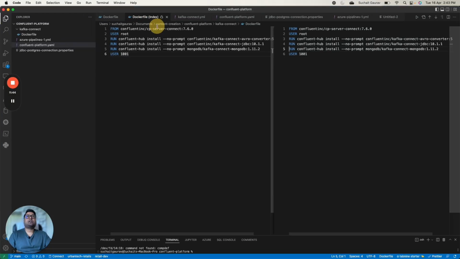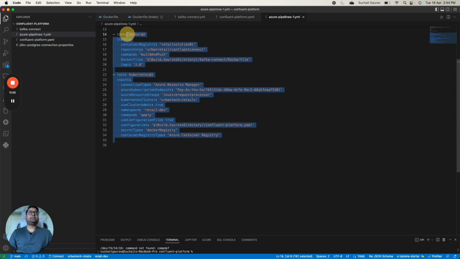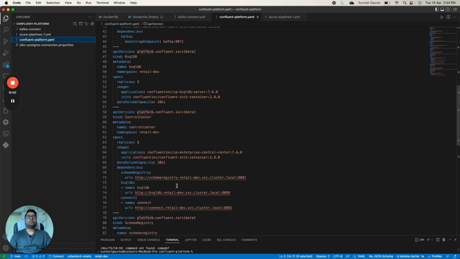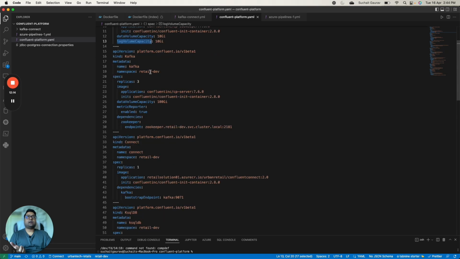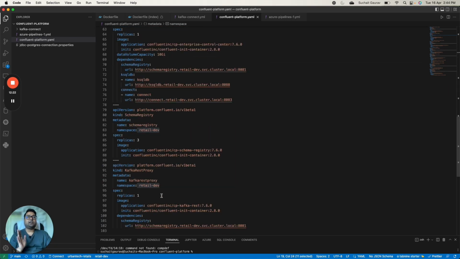Yeah, okay. So you see, I already have this file here. Now, although there is a separate folder for Kafka Connect, I'll tell you why. And this is my Azure DevOps pipeline definition, right? And then this is my Confluent Platform, all the manifest files. These are nothing but the Kubernetes manifest files. You see, it's deploying Zookeeper, right? And which image it is using? This is the image it is using. And then it's using its data volume capacity, and then it's trying to deploy Kafka in which namespace, retail dev namespace. So all those customizations I already did.